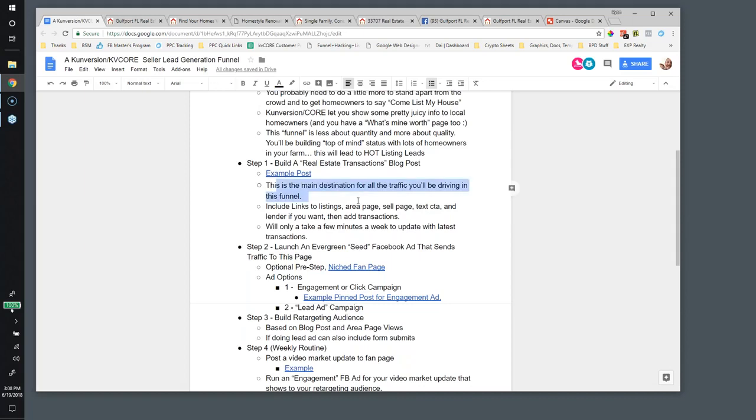It's the main destination for all your traffic. I'm just summarizing here. It includes various links, and of course, it'll only take a few minutes to update with the latest transactions there.